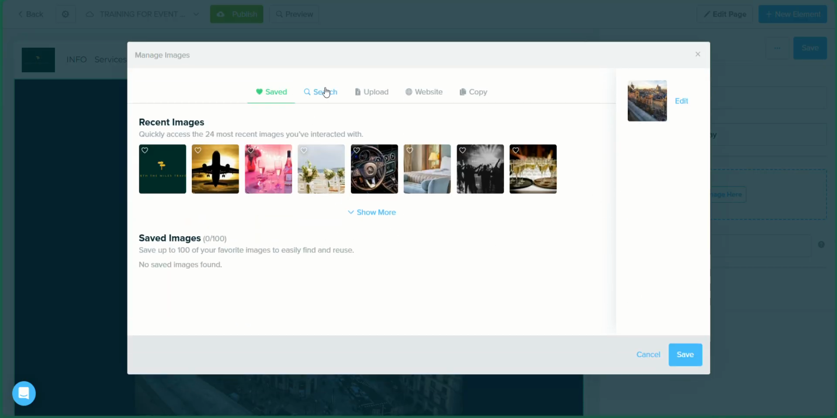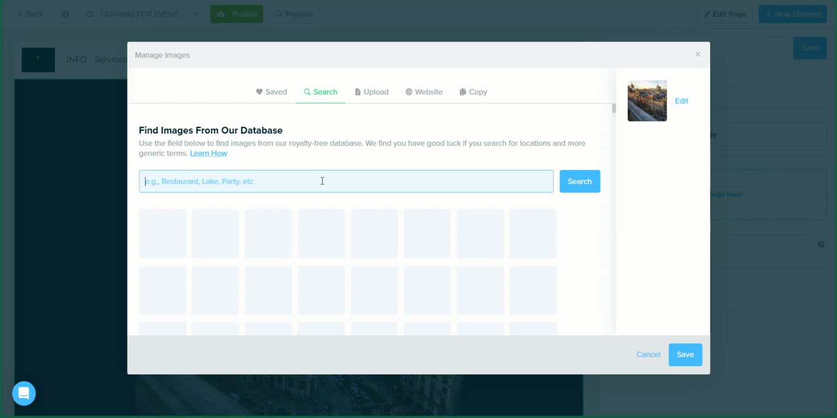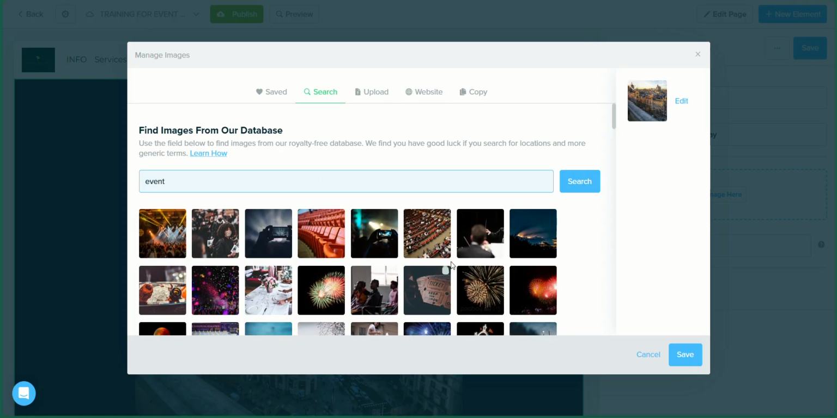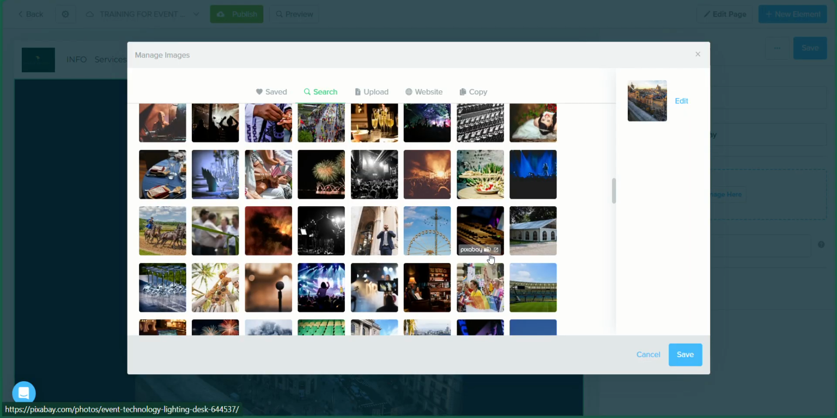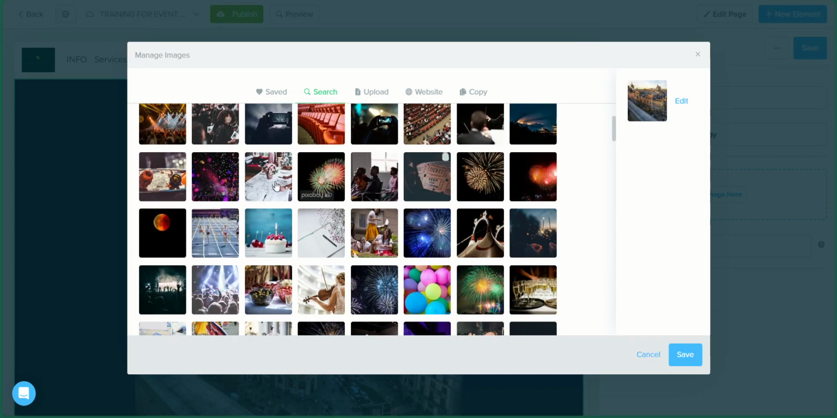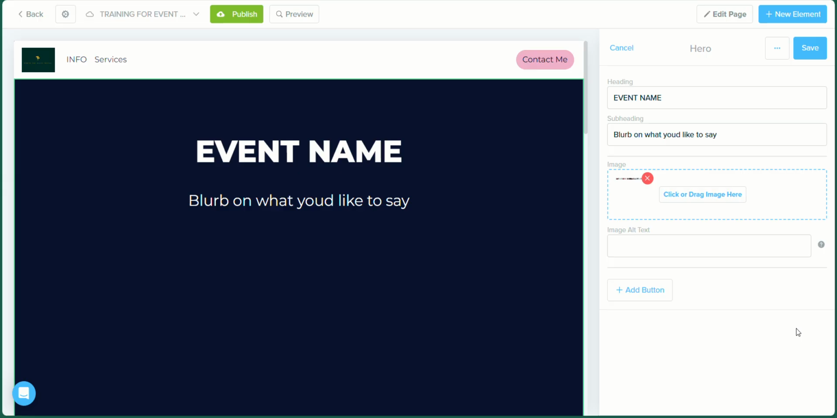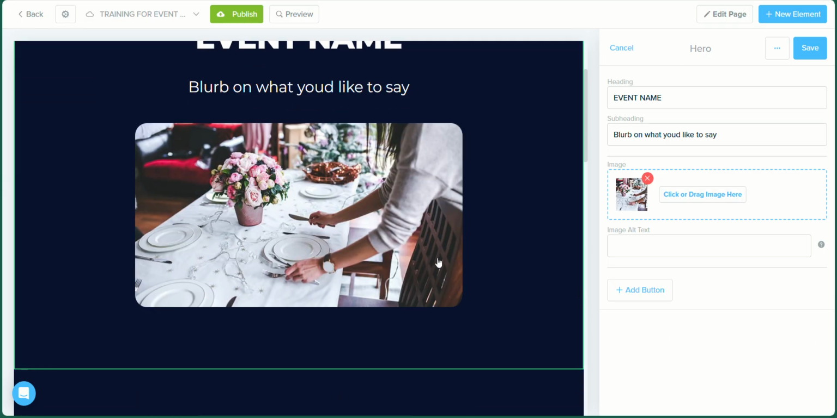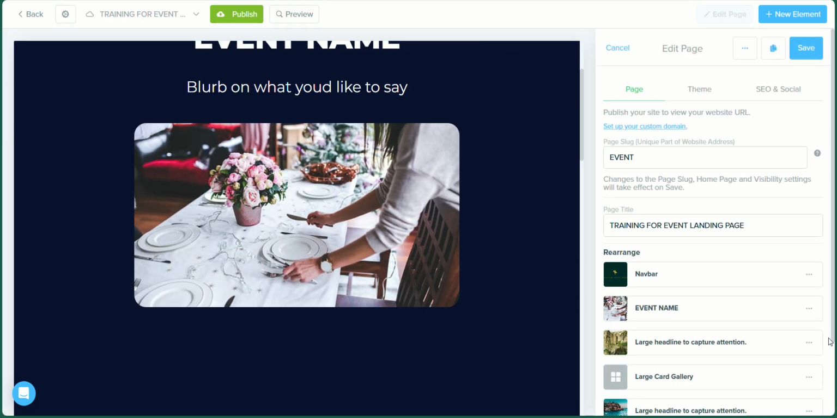So because we're just doing it as a general event, I'm just going to put event. And you can see they have hundreds and hundreds and hundreds. That's going to pop up. We're just going to do a cute little picture right there. And as you can see, it saved it. Make sure you push that save button, because if not, it will not save.